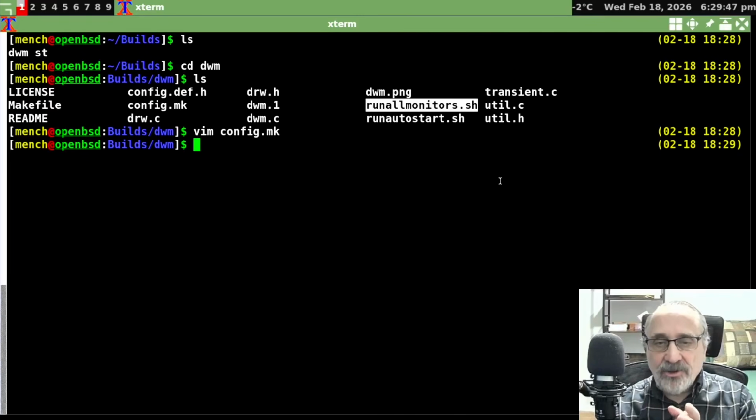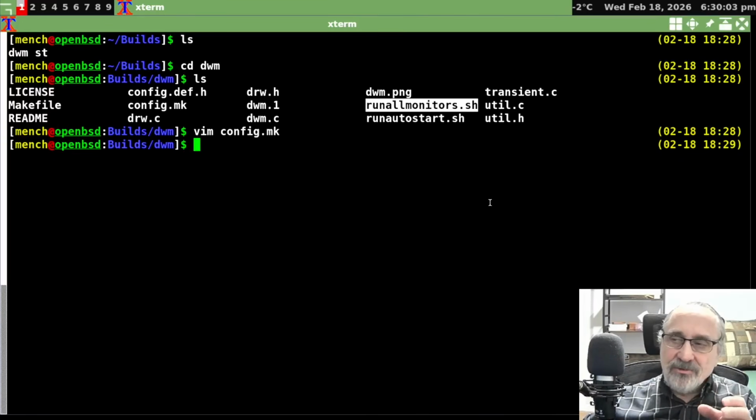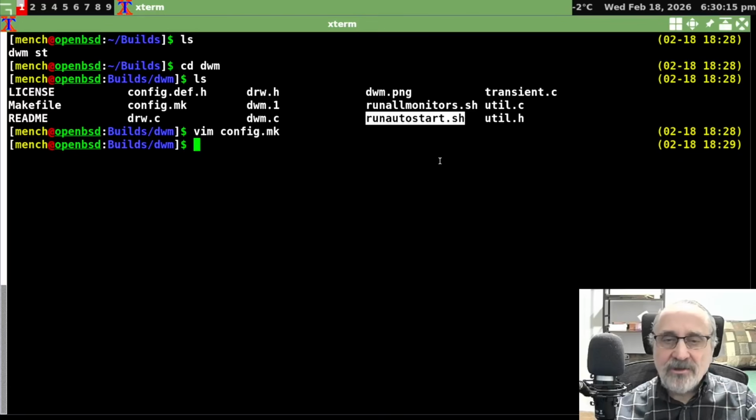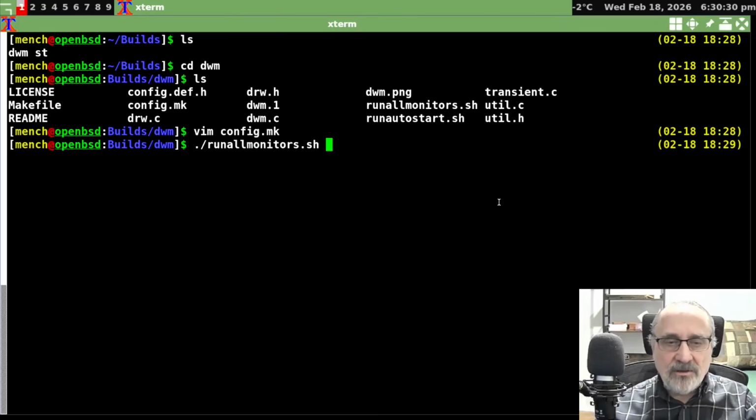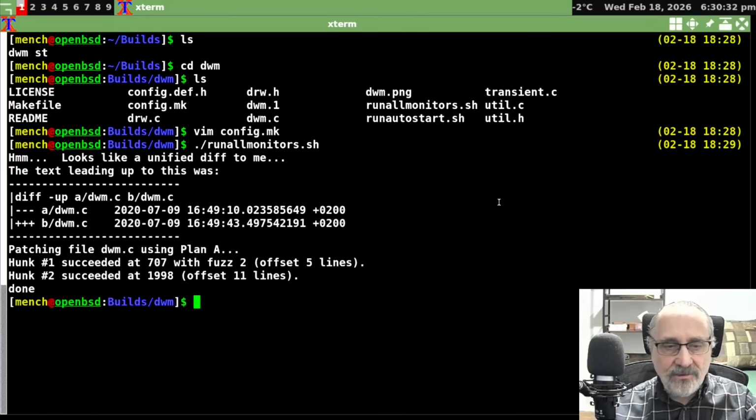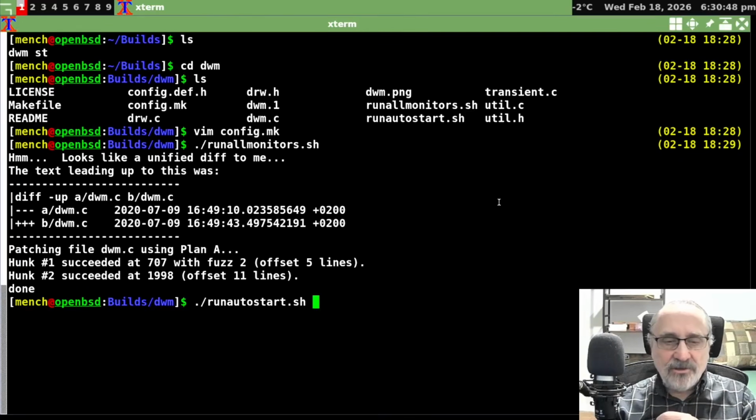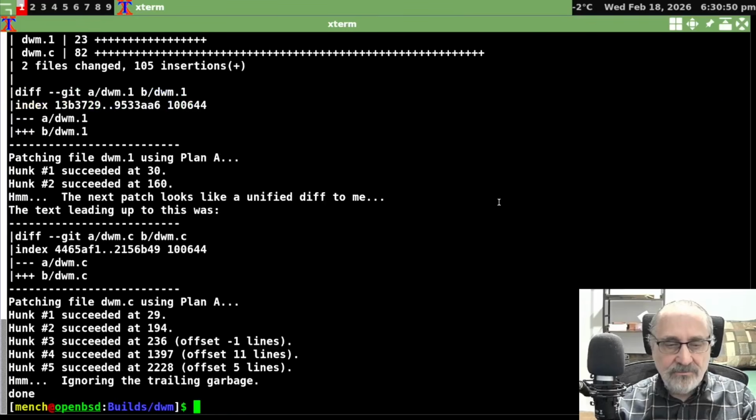Now I'm going to run this script, run all monitors. This allows me to have 2 monitors in DWM. And what it's going to do, it's going to make sure that my status bar is on both monitors. Okay, and I'm going to run this autostart script so that my autostart file works with DWM. So I'm going to run the all monitors script like that. I'm going to hit enter, and that's done. And then I'm going to run the autostart script like that, hit enter, and that's done.